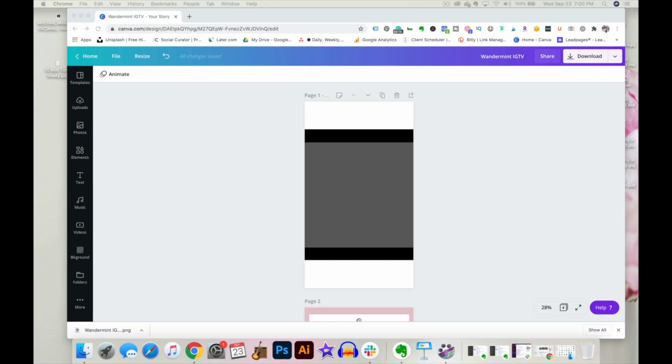Okay, so the first step in turning your YouTube video into an IGTV video is to create a template for yourself in Canva. The reason that you want to do this is because YouTube videos are horizontal in dimensions, whereas IGTV videos are vertical. So you want to make sure that you're able to insert the horizontal video into a vertical format without cutting off sides of the video that might be important to the content. So how I do that is I create a template in Canva.